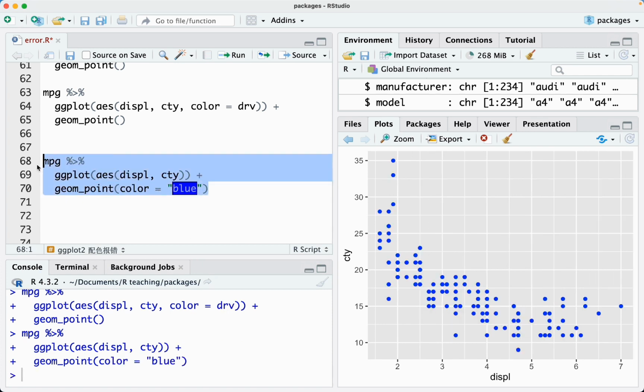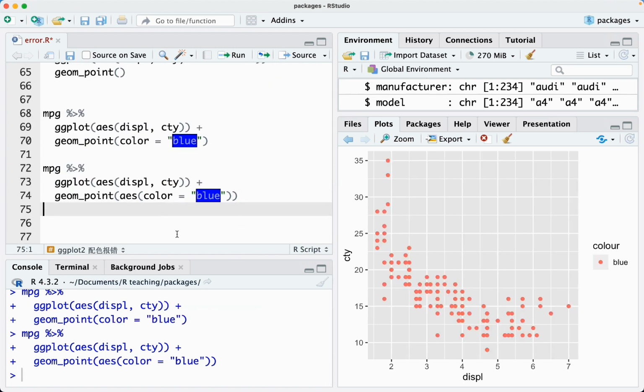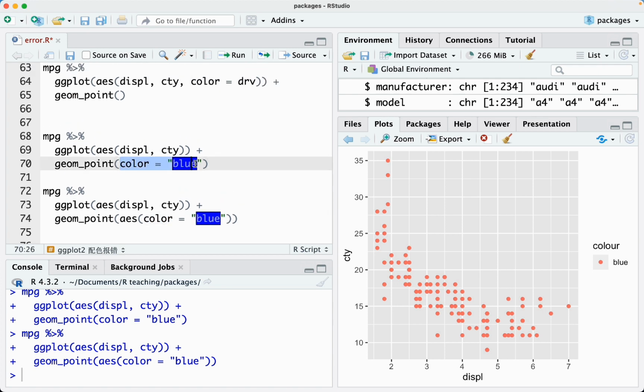Then there's another kind of error. Some students write like this: inside this geom_point, they insert color blue into aes. At this time, it will still be the same as before, without any changes. So I hope everyone can understand. If you want it to display in a color you specify, that parameter cannot be placed inside the aes function. It needs to be placed separately, on the canvas or in any layer.